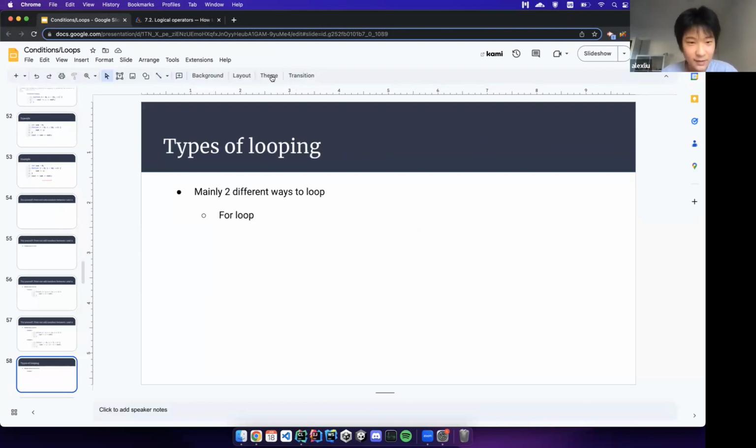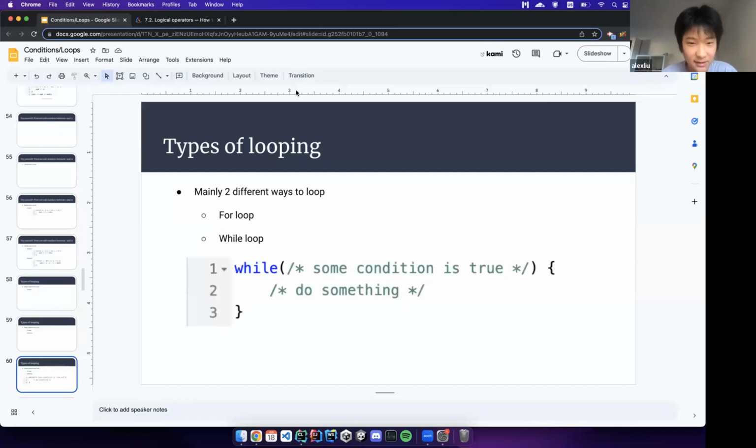All right, so we've covered the for loop. So next we have the while loop. Have you guys heard of the while loop before? I assume you guys have. I think I saw you guys before talking about it. Yeah, okay. So this is the basic structure of the while loop.